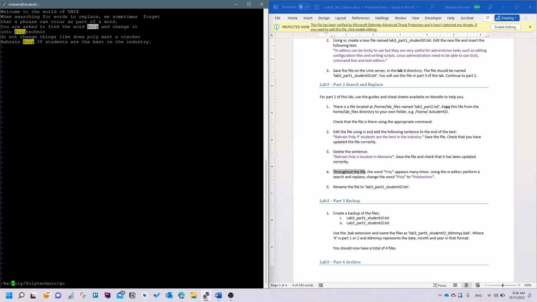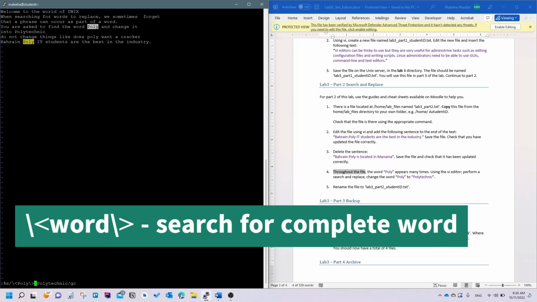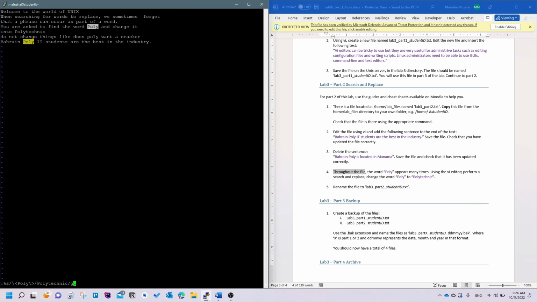before the word. So this is the word we're trying to search, right? You will write the other slash and then starting bracket and then the other slash closing bracket. This means only search for the word poly, not like the whole word should be poly, and that will be replaced with polytechnic. Okay, I'll just remove the confirmation, but if you put the C, it's going to ask for confirmation.